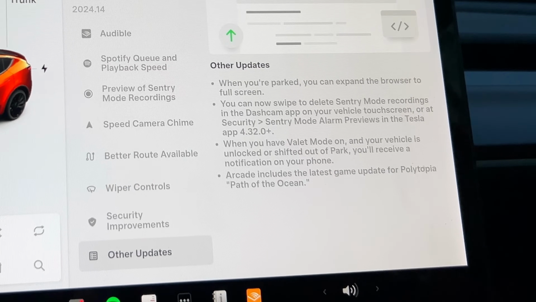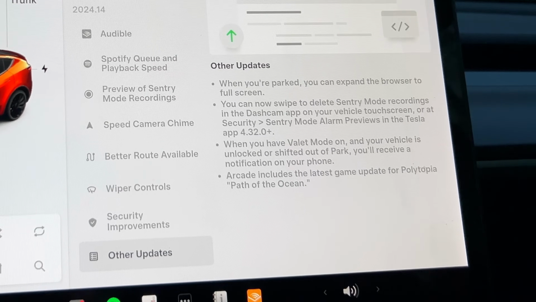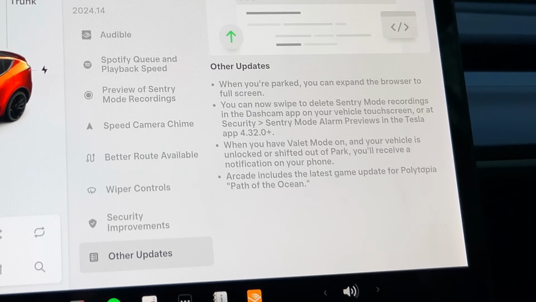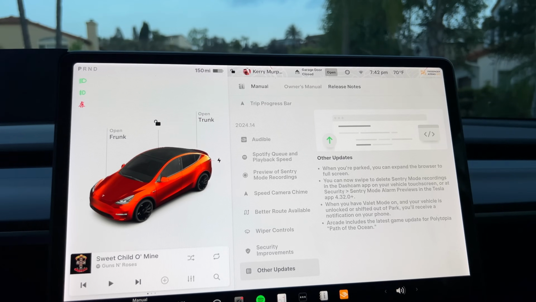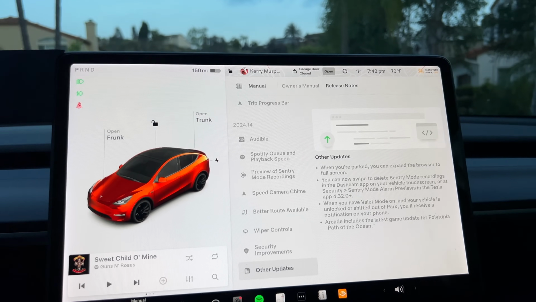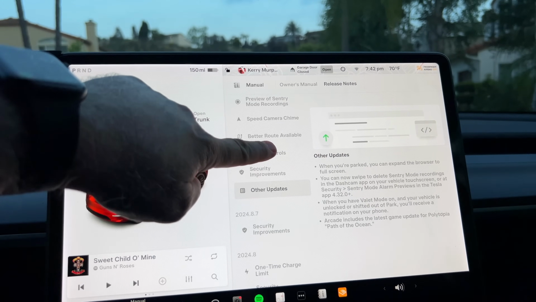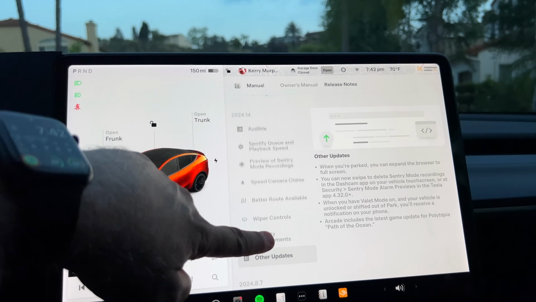Arcade includes the latest game, Polytopia and Path of the Ocean. Oh wait, that's one game. That's the name of it, I guess. All right, well, very cool. So there is some good stuff, some good nuggets in this update.